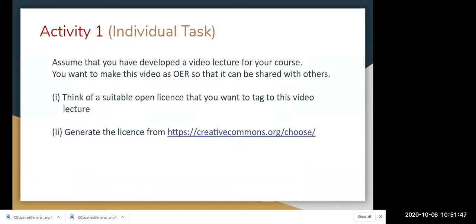Okay, now we will do one activity. You can do it on an individual basis. Assume that you have developed a video lecture for your course. You want to make this video an OER so that it can be shared with others. Now the first question: think of a suitable open license that you want to tag to this video lecture, and then generate the license from this particular link.